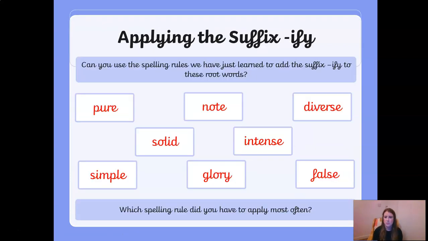So what I'd like you to do is pause the screen. I would like you to change these words by using the spelling rules and add the suffix ify onto the root words, and have a think about which spelling rule you had to apply most often.